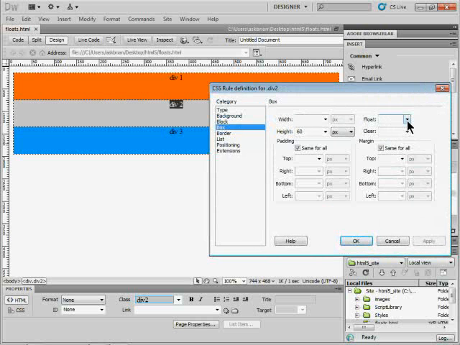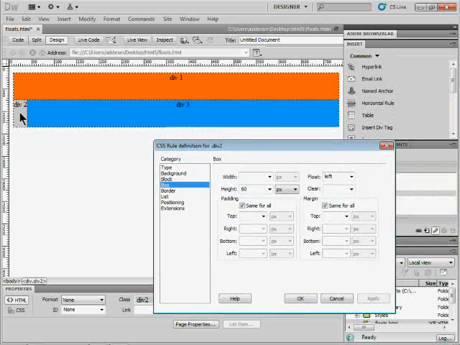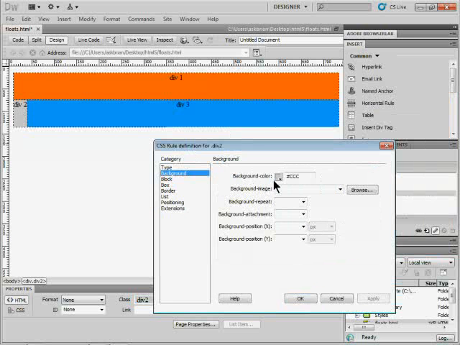I'll choose float left, click apply, take a look. You're going to see, look what it does. Div 2 is actually sitting on top. Let me get rid of the background on that div. So I'll say none, basically. Sitting on top. Now, unfortunately, div 2 needs a width.